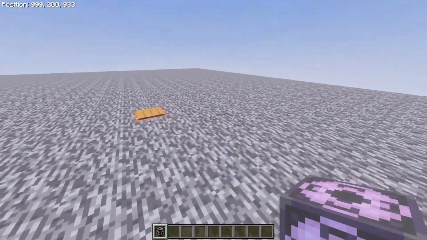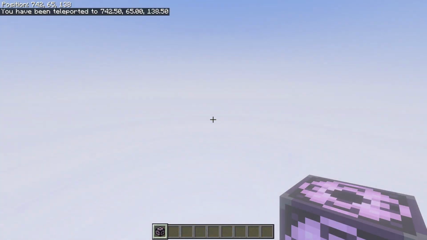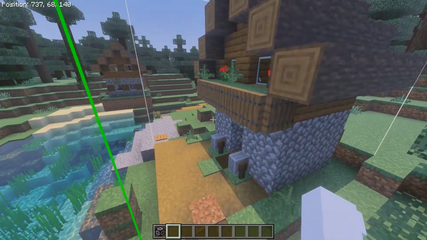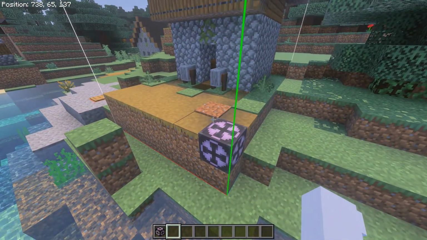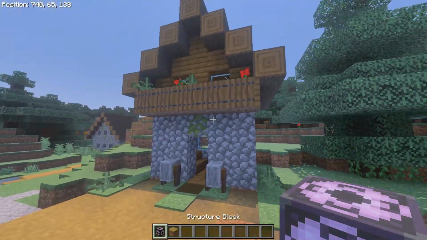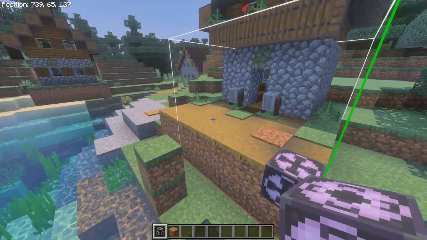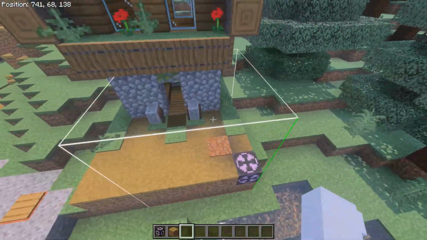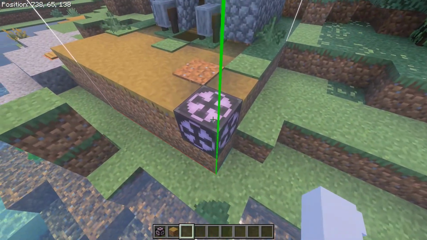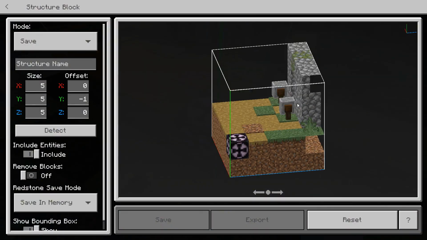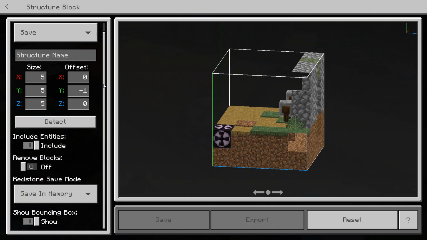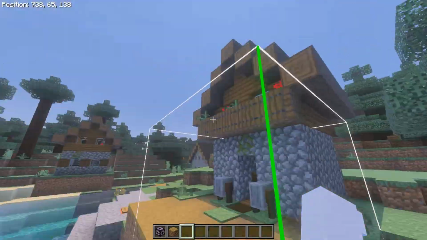And right now I'll be showing you how to use the save mode of the structure block. So right here I have a villager house that we're gonna try and copy. To copy a structure, you're gonna wanna place the structure block, and you're gonna see it has these borders, which is the area that is gonna be copied. So interact with the structure block and this GUI is gonna pop up. It might be overwhelming at first, but it's actually really easy to learn how to use it.